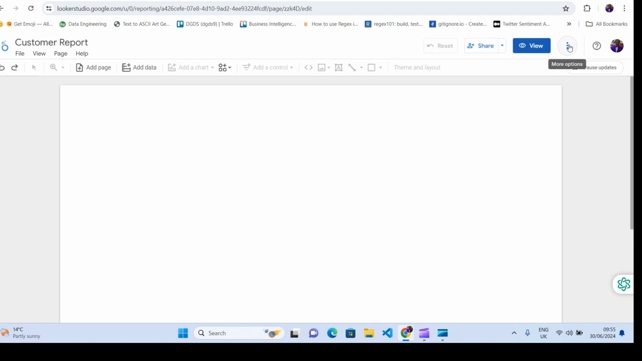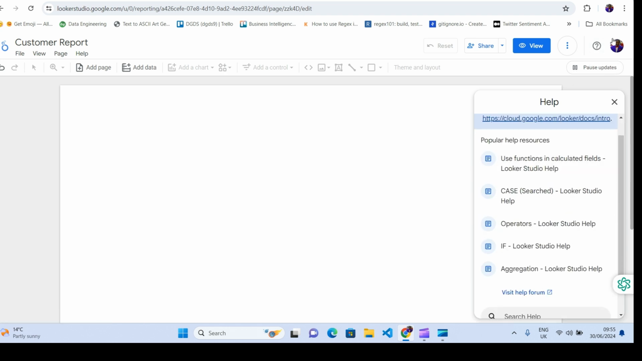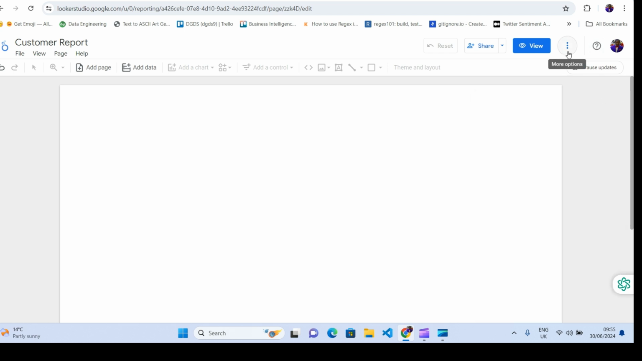Now, on these three ellipses, we have the refresh data. You can easily refresh your data. And you can also make a copy of your report. To transfer, back up, or any other thing, you can easily make a copy of your report here. And that's how simple it is. When you go further right, you will see the help option. When you click it, it is an amazing place for you to get information for yourself when you are building a report. And of course, at the top end, we have the Gmail account that I am using for this particular demonstration.